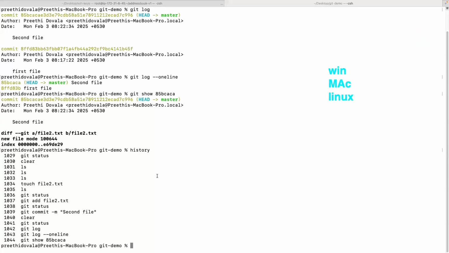Right? So this is about the log and the show and the status. Let us look into another interesting aspect. Ma'am, I have a question. Yes, please. In Windows, we use Git Bash for the command line.